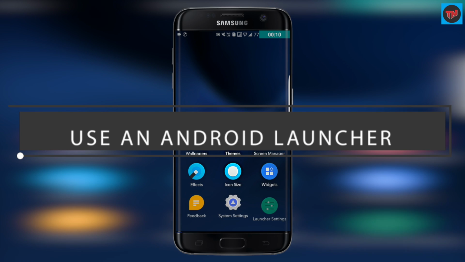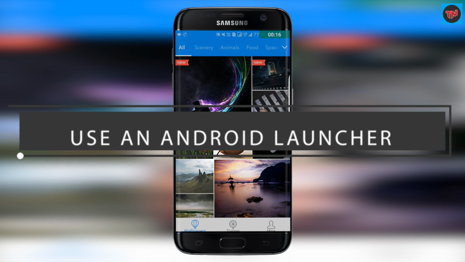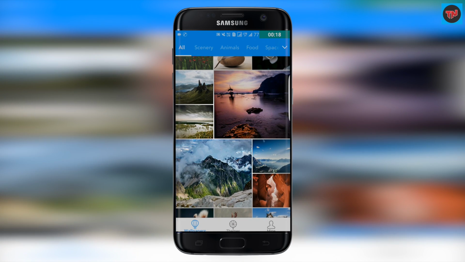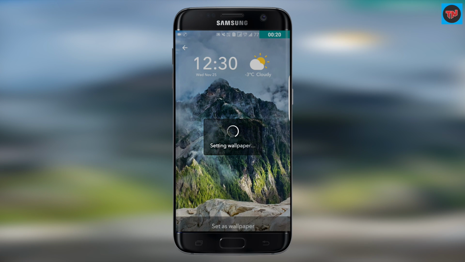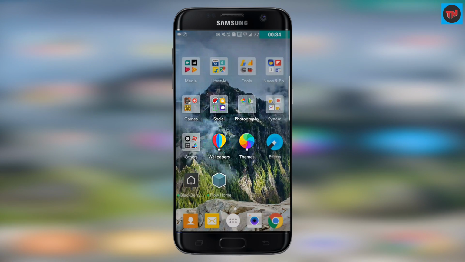Fourth tip is to use an Android launcher, because these launchers take very less storage on your device and you will have a new experience, and you can even customize the home screen, app drawer and much more with these launchers.